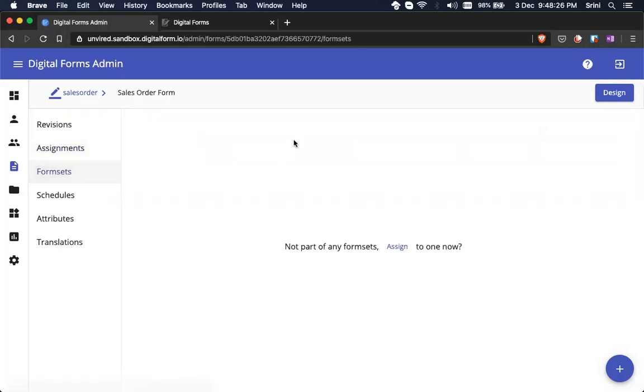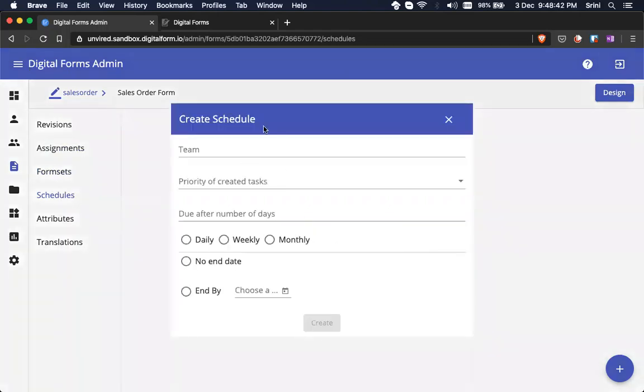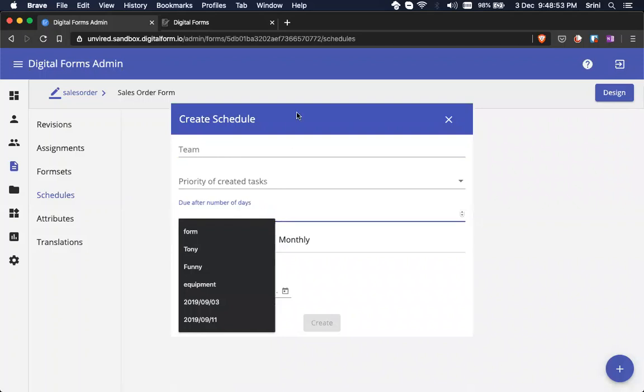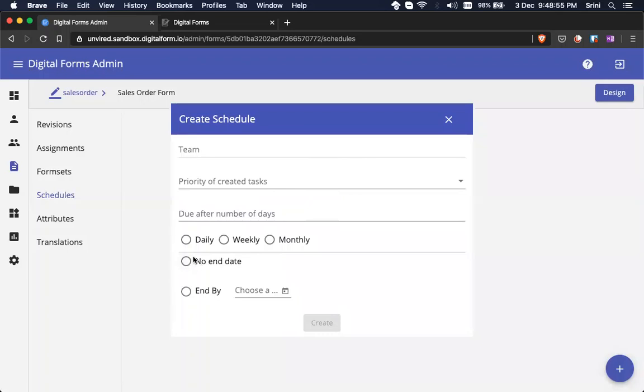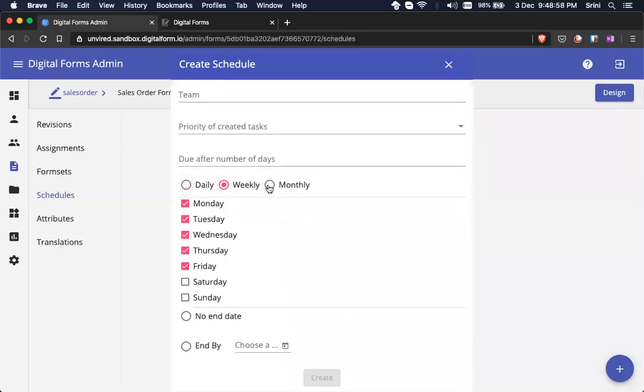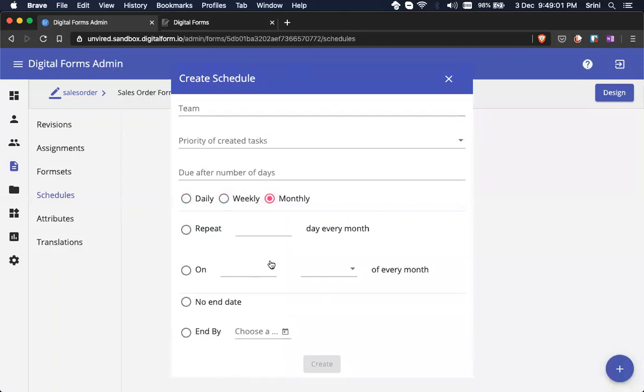If it's assigned to any form sets, you would actually see that here. You can also set up what are called schedules. So if, for example, you have an inspection form that people need to fill on a weekly basis or monthly, etc., you can actually set up a schedule. So what this does is you can choose the team that it has to be set up for, the priority of the tasks, what's the potential due date. You set that in terms of the number of days from the time it's created. And then you can say whether it's a daily, weekly, or a monthly schedule. And you have a number of options which give you a very flexible scheduling mechanism.